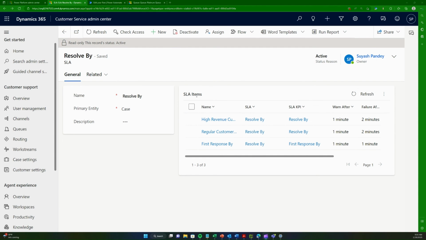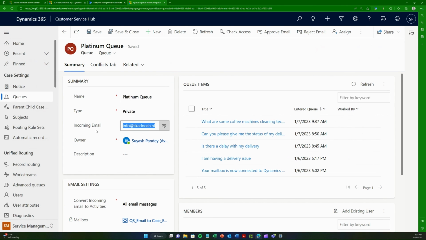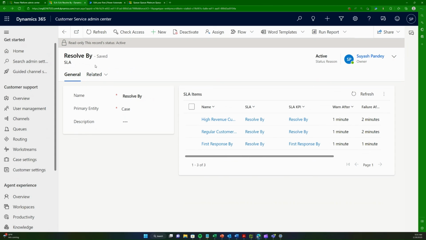So that was for today's session. In our next session, we're going to talk about how to send emails using the email address of the queue without having to add any security roles or puzzling with them.